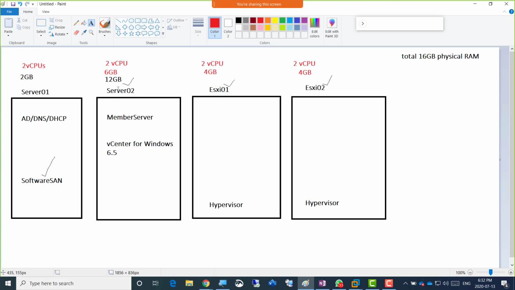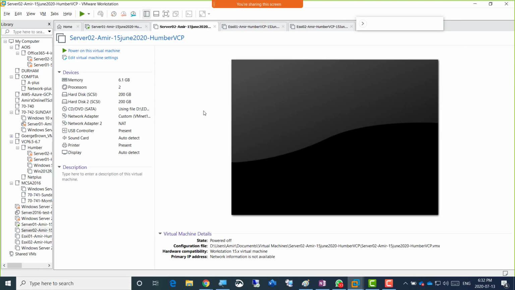If you have changed it, go ahead and power on. So ESXi 1 hypervisor and ESXi 2 hypervisor are okay. It's just server 2. I'm just going to power on after giving 6 GB RAM to server 2, and 2 processors are already there on server 2. So I'm going to power on now.